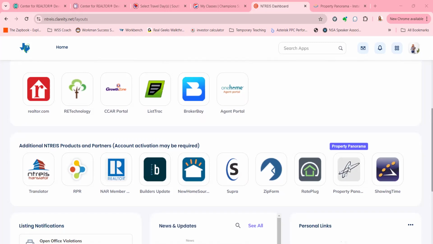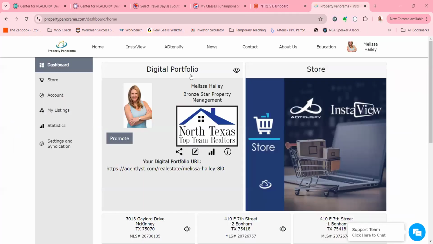If you've never set it up, you should definitely go in and create your profile. It is free. It comes with your membership into Netris. And when you click on Property Panorama right here, you're going to land on a page right here. And after you've set your profile up, it's going to have your little picture up here. And this is my dashboard.